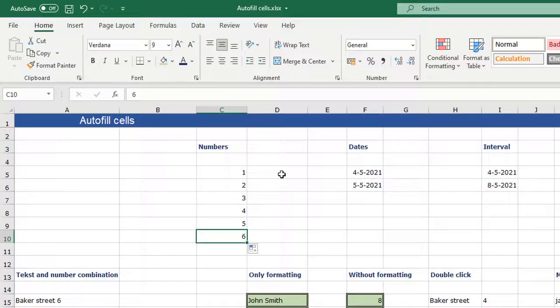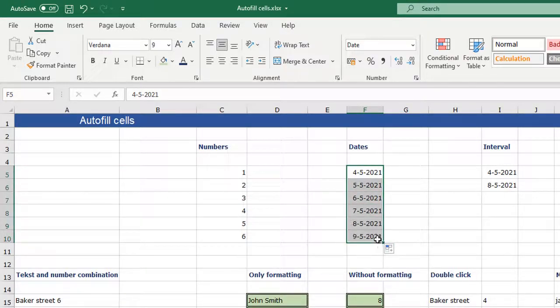This simple example with numbers can also be done with dates, and I will show you here. These are two dates in a sequence, only the 4th of May and the 5th of May. When I select it, I go to the right bottom, click and drag down, and you see Excel extends this range of dates.